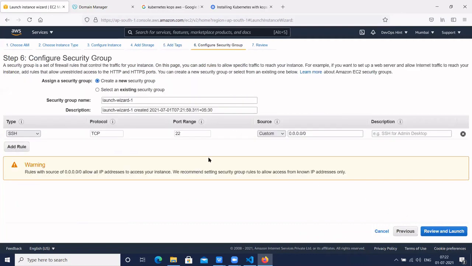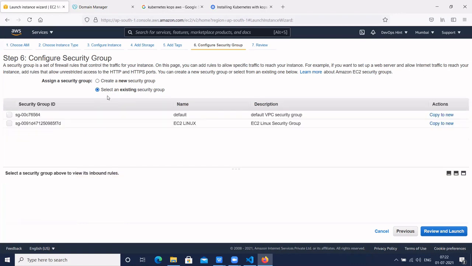Yesterday I helped some of you students with your KubeADM setup. I have seen that everyone is selecting create a new security group, so it will get charged for you. My recommendation is to select an existing security group, because AWS already provides one default security group, and you should use that because you are practicing for now. So while configuring the security group, select an existing security group.